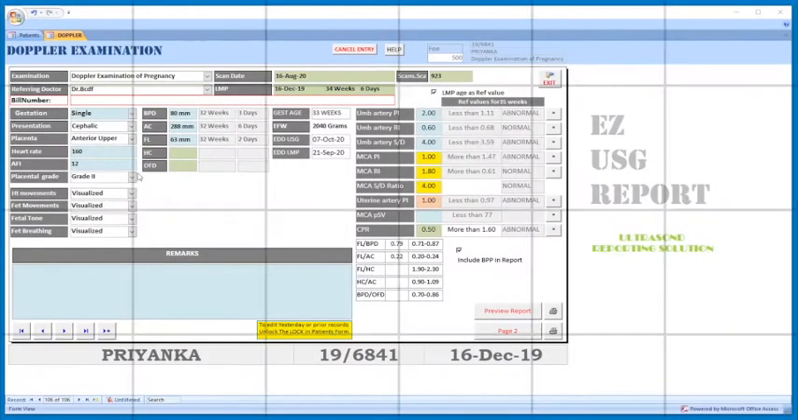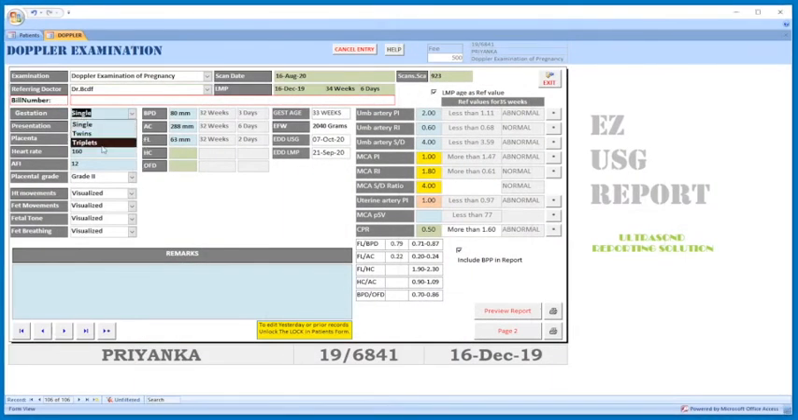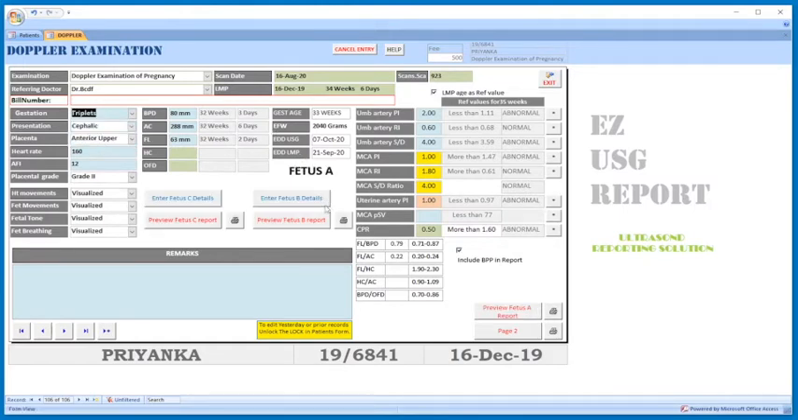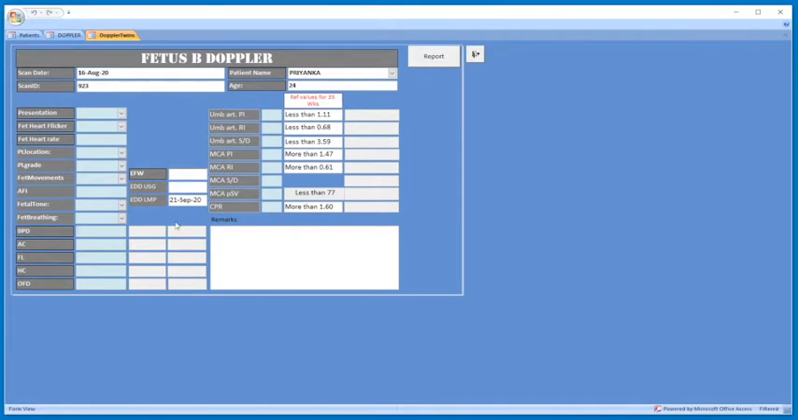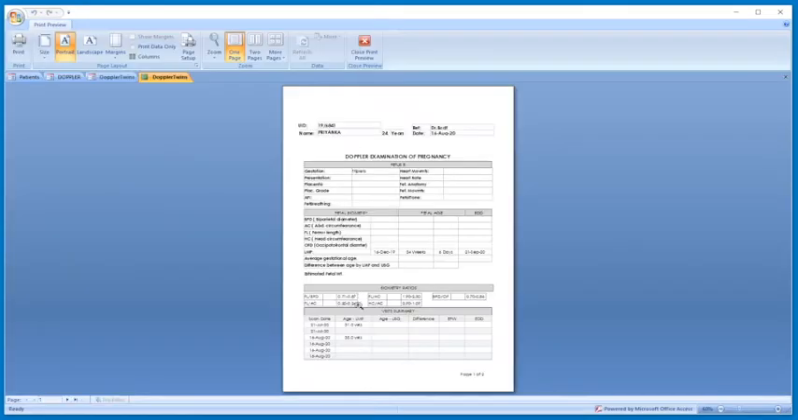If it is a twin pregnancy or triplet pregnancy, select the examination. You will see additional forms. Enter the values and print. You will get the reports of the second and third fetuses.